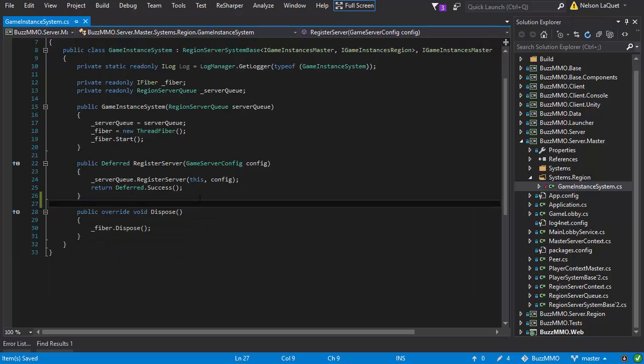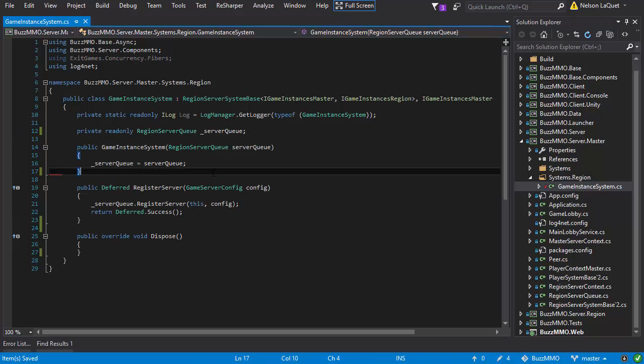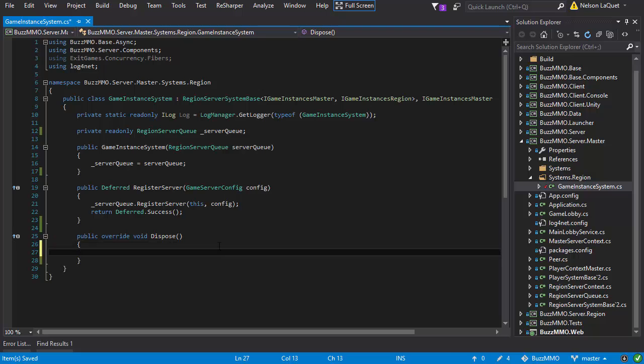And I suppose, why do we have a fiber here? Is there any reason why I have a fiber here? Probably not. Let's delete it. And if I need it, I'll write it again. Okay, so I suppose on the dispose method, when this system is disposed, we can go ahead and remove it from the server queue.